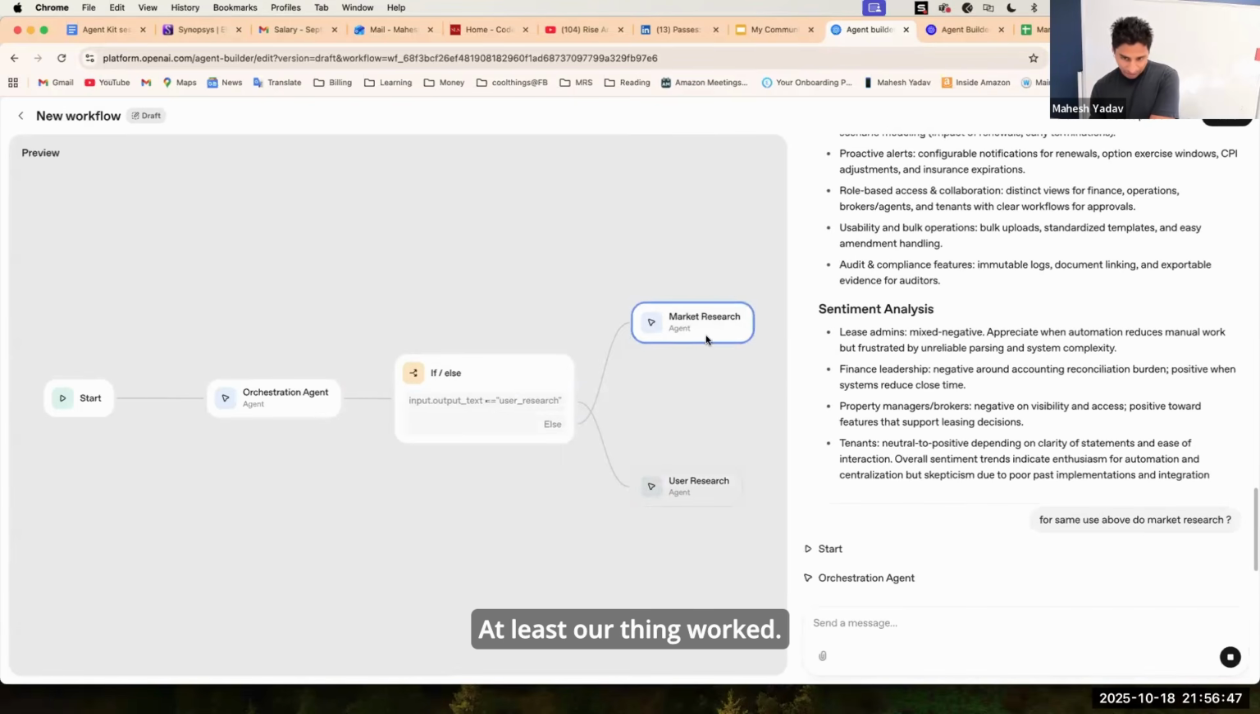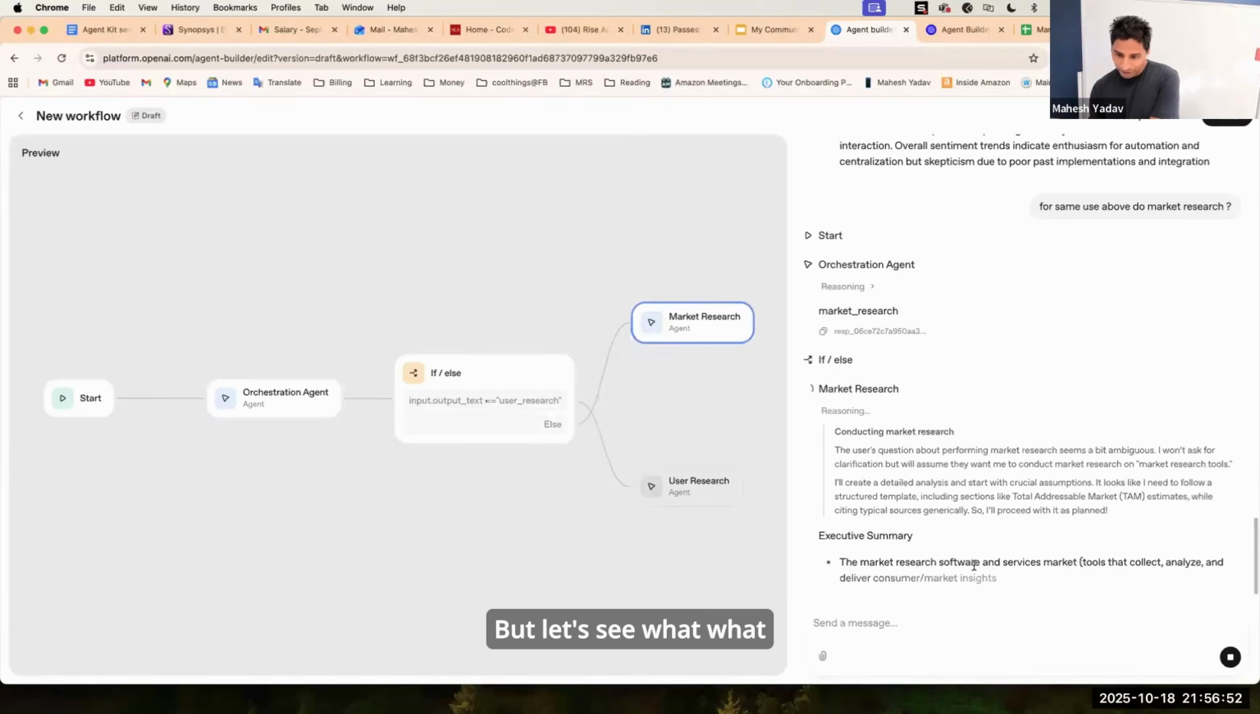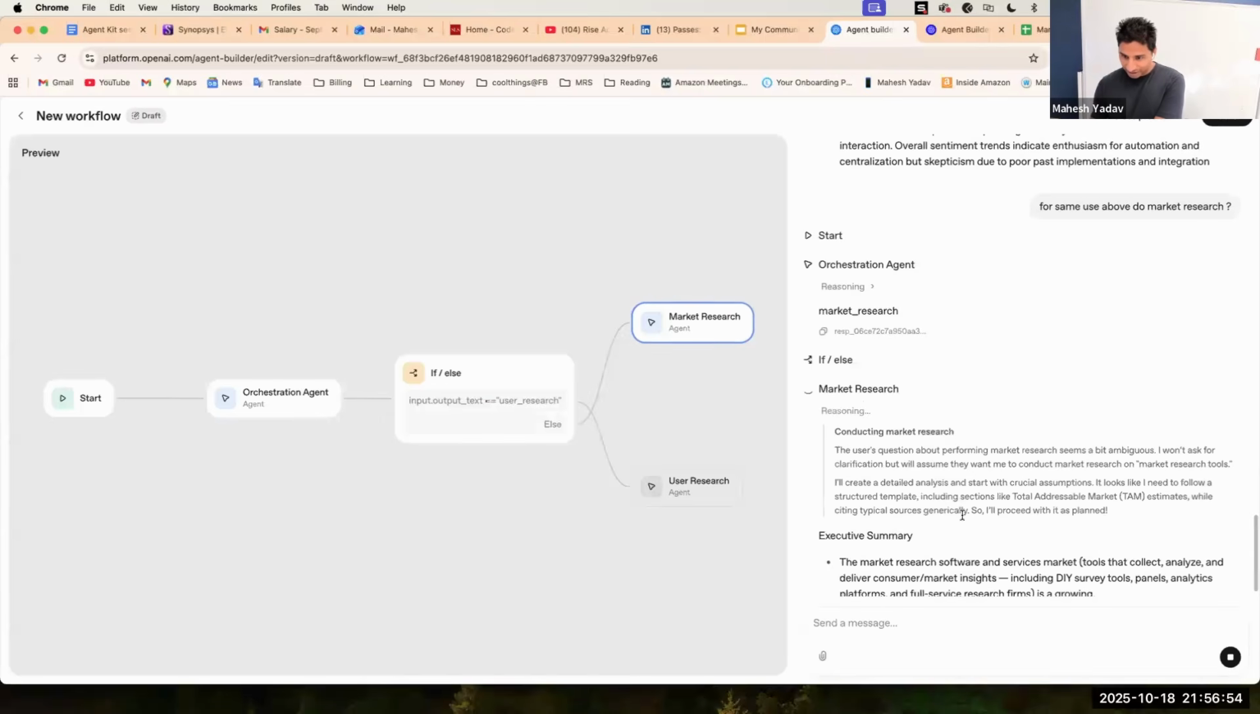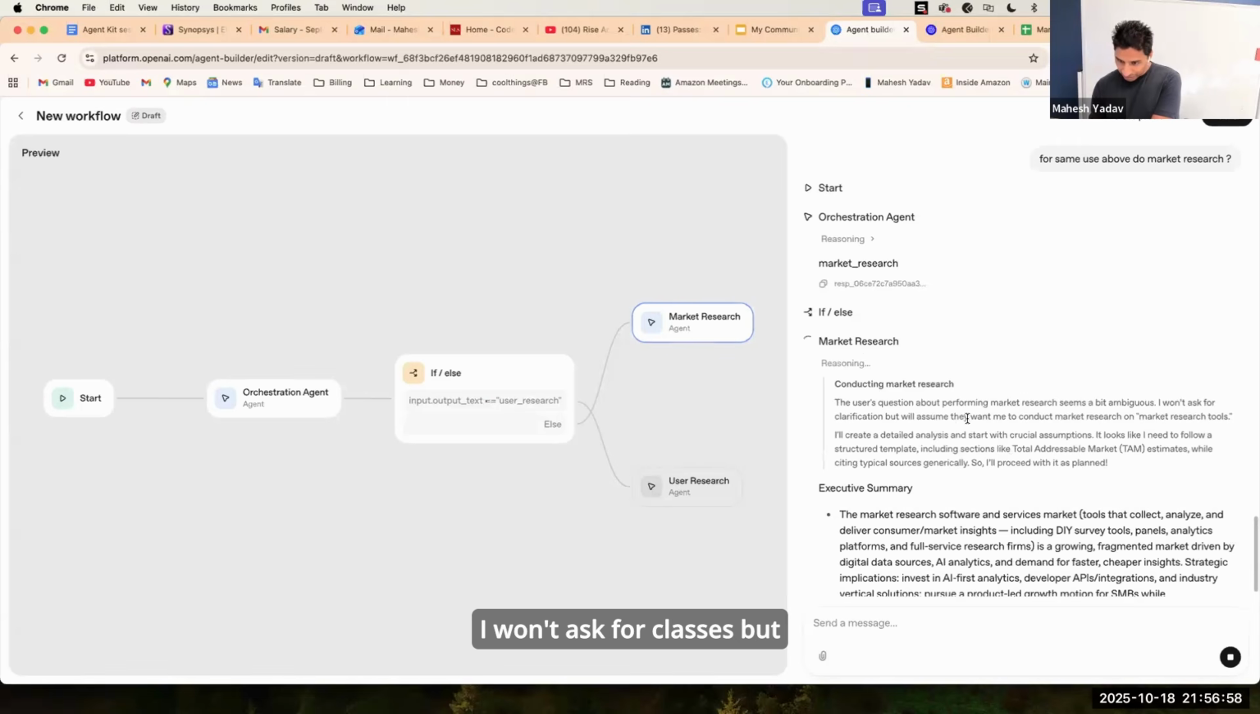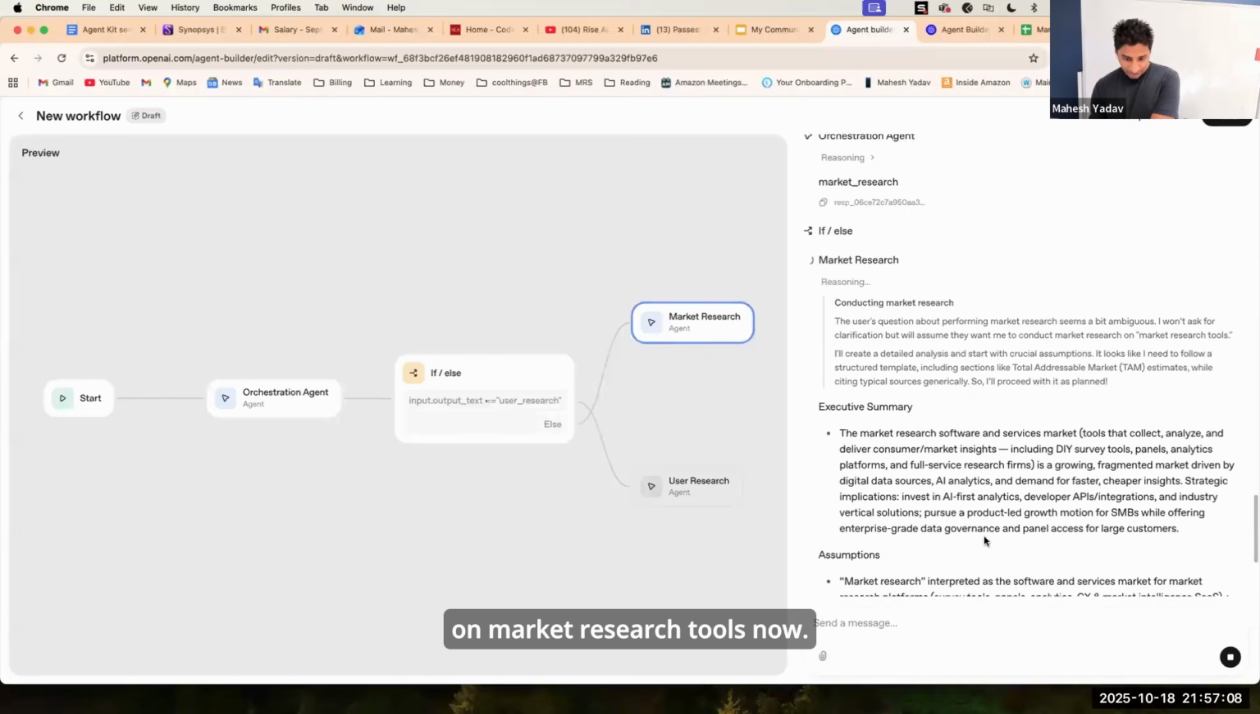Okay, at least our thing worked. It went to market research, so orchestration is working. But let's see what research it is doing. Conducting market research. The user question about market research seems a bit ambiguous. I won't ask for clarification, but assume they want to conduct market research on market research tools. What happened here? It's doing market research on market research tools now.